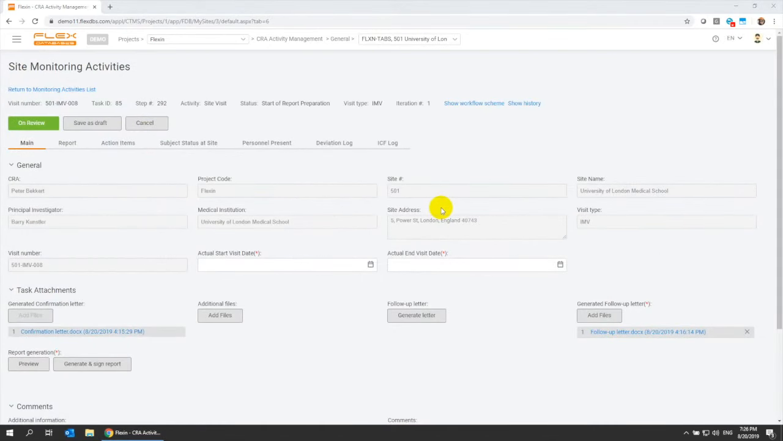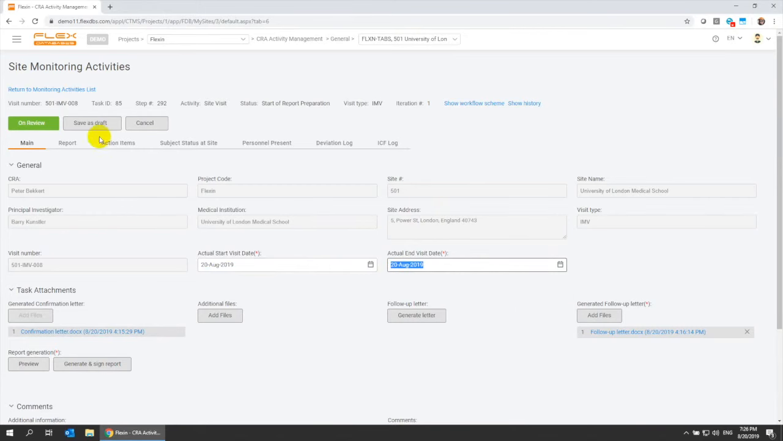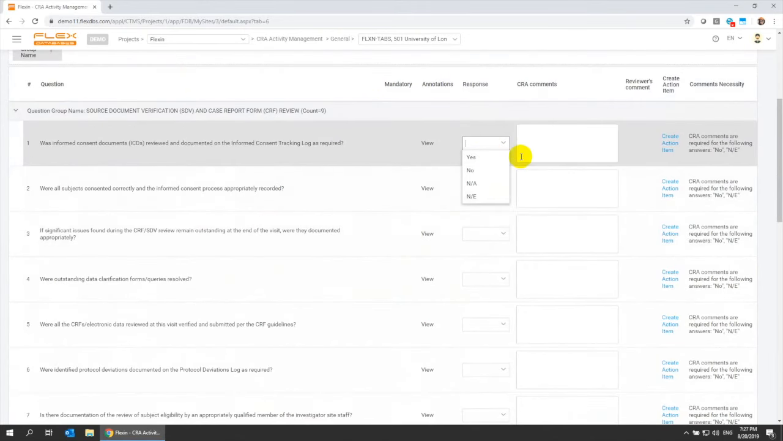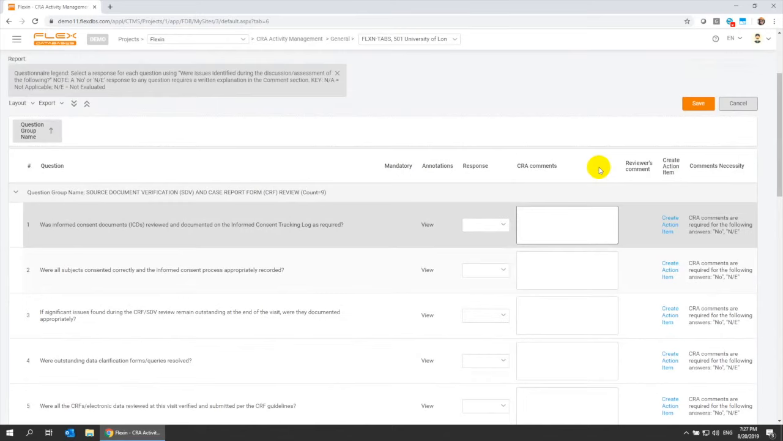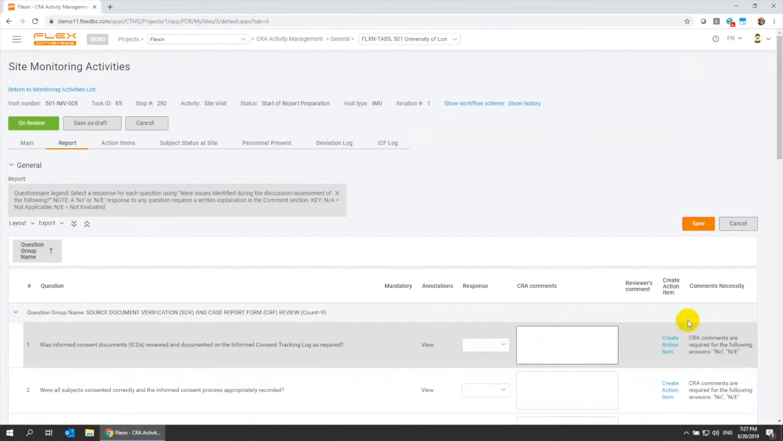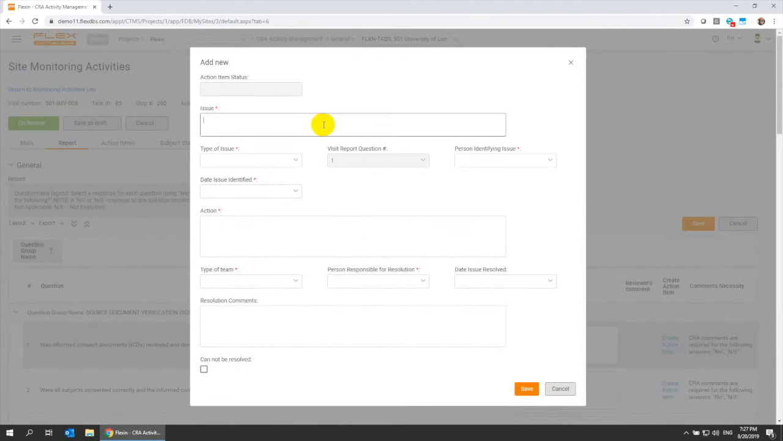So we created confirmation letter in the system, then we added the dates when we actually went to the visit, then we have the report itself. So we have all of the questions, whether the question is mandatory or not, some kind of annotation to the question if needed, the responses, comments if needed. When the report is on review, then the reviewer's comments field will be enabled so the reviewer can provide the comments. You can create action items right from the system, and here we can enter all of the information.